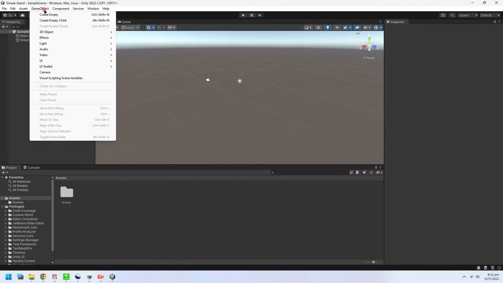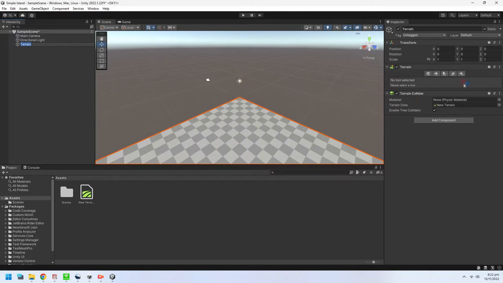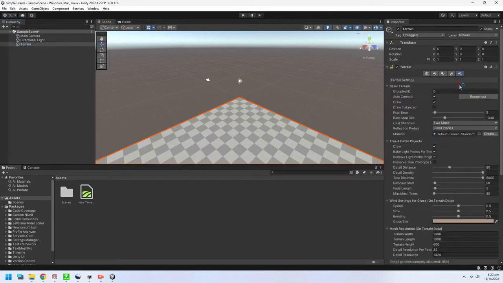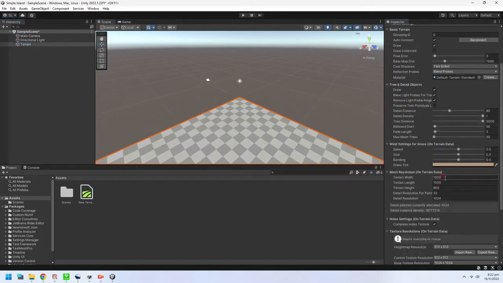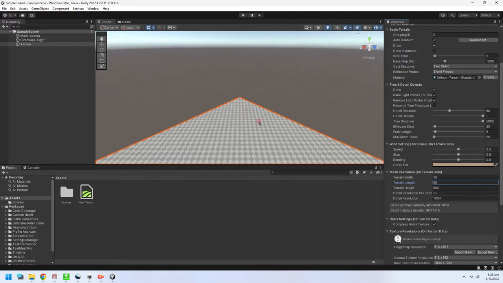Go to Game Object menu. From there, go to 3D Object, and then select Terrain. By default, the terrain has length and width of 1000, but we need a smaller terrain for our project.